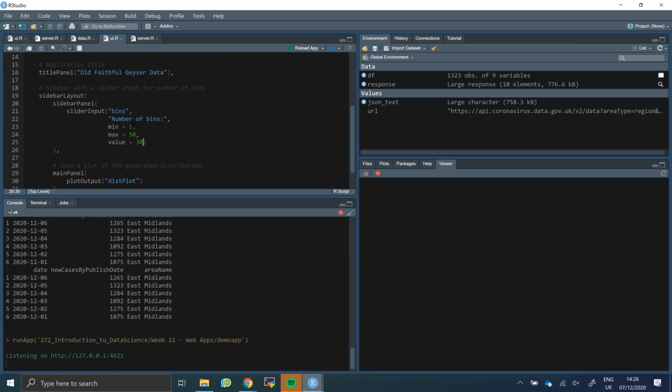And you can choose or move this slider between a minimum of 1 bin and 50 bins. So it's pretty simple. We've just defined this slider input, this nice function here. And we define things like the min, max, and the default value when you open up the app.